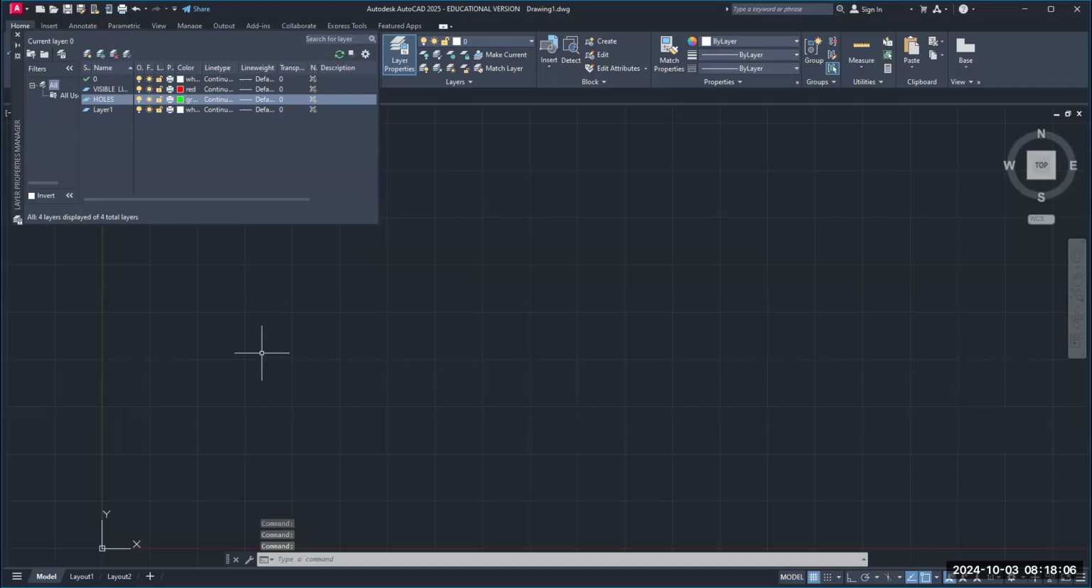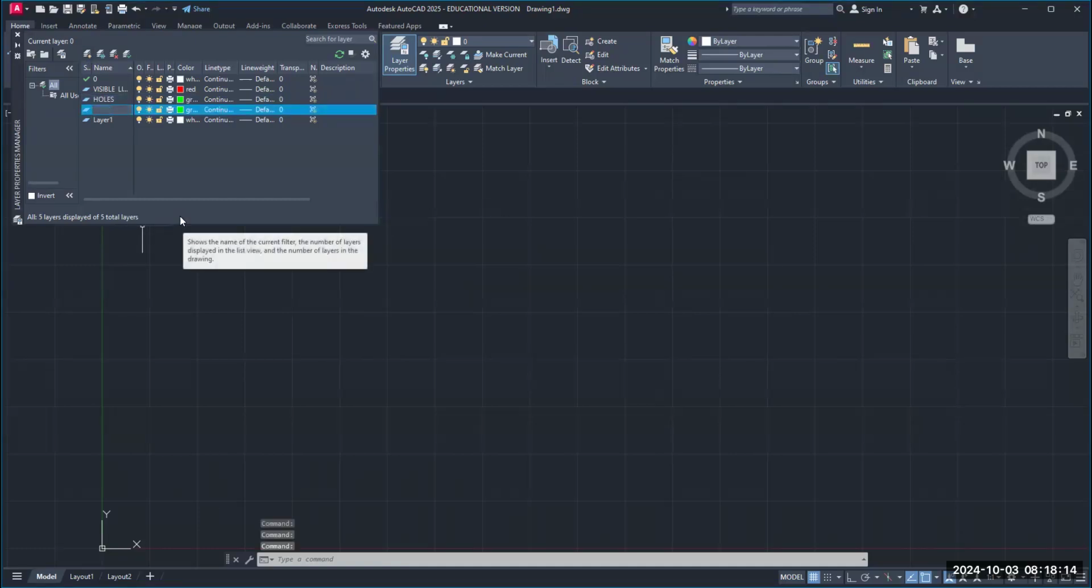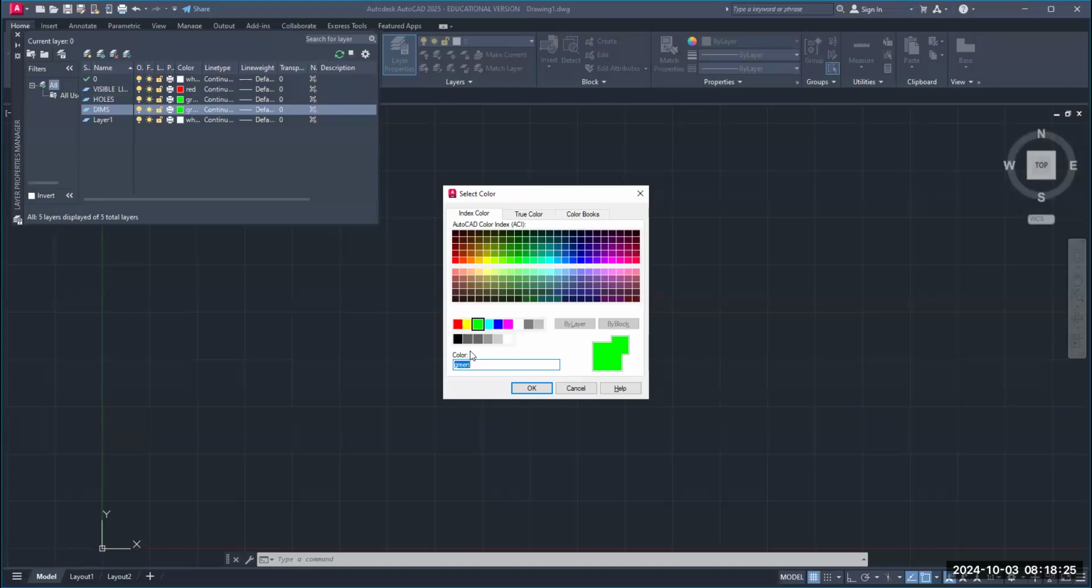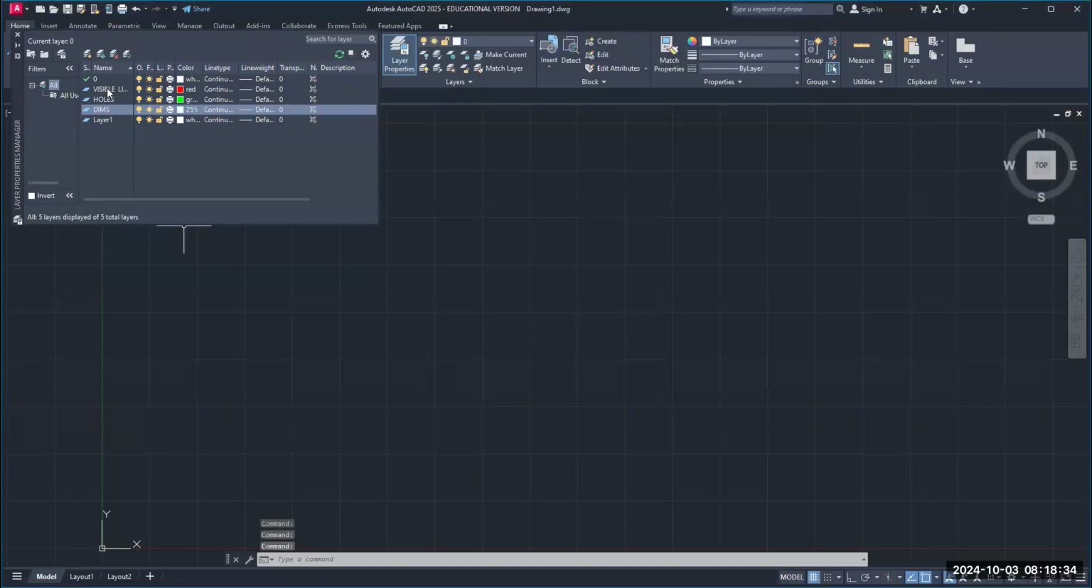All right. So I think that's good for right now. We need one more layer. One new layer for dimensions. You can just abbreviate DIMS, D-I-M-S. And let's just go ahead and keep that white. That's okay. All right, so I have 3 new layers: visible lines, holes, and dims. Were you successful in doing that? Okay, I see thumbs up.